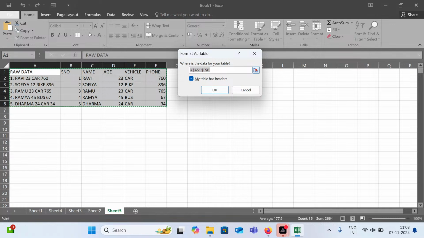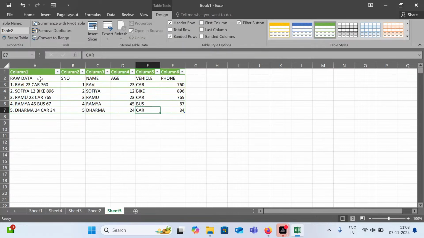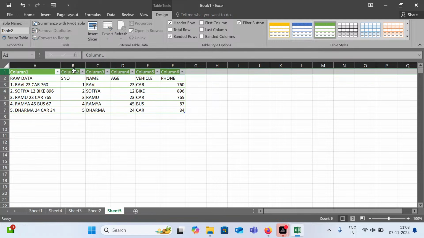Now it will ask you for the range. It automatically detects the entire range. You can see here the dancing lines, and you need to check this "My table has headers," because only then will it be considered as the column header, otherwise it won't get considered. I'll just show you what happens if you don't select this. See here, it has additionally created some headers. Now this has become useless.